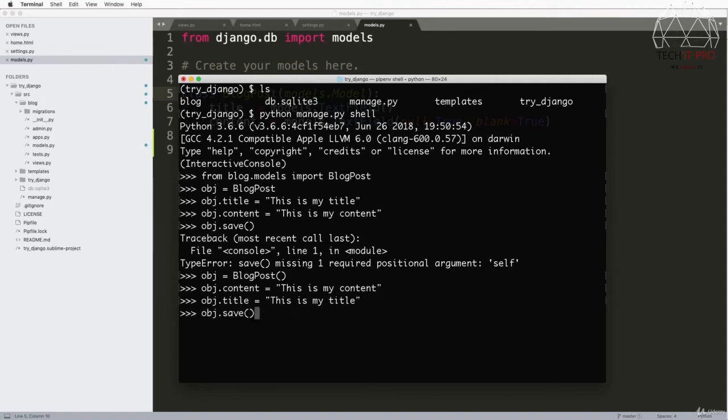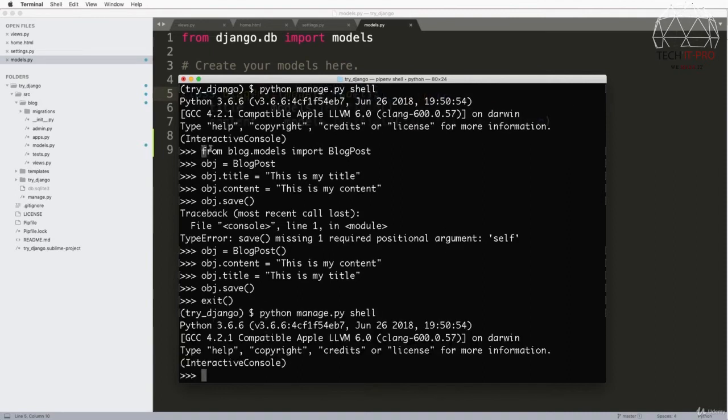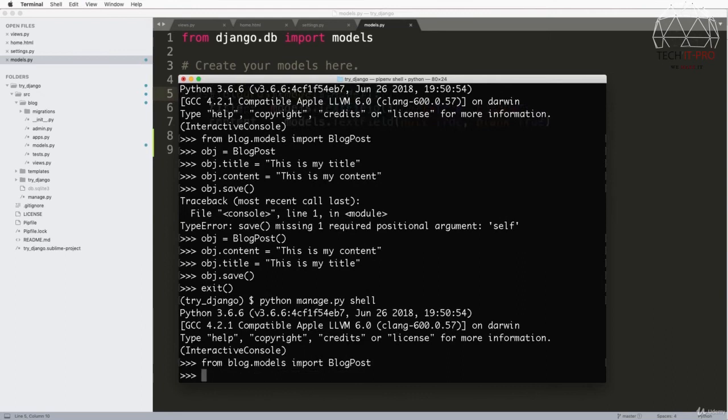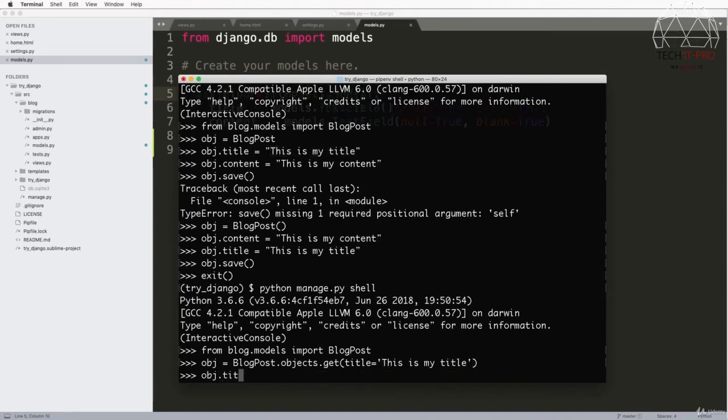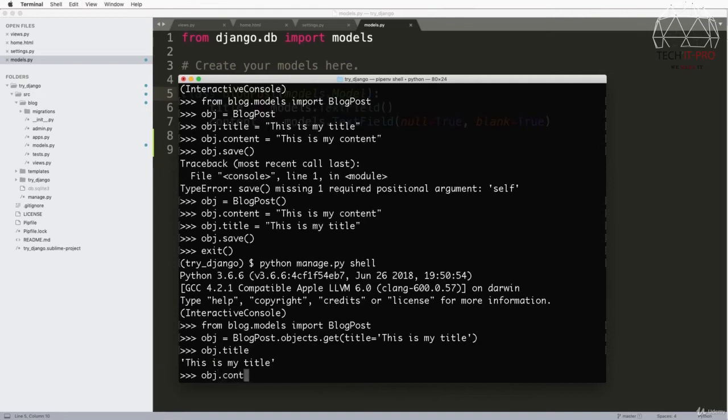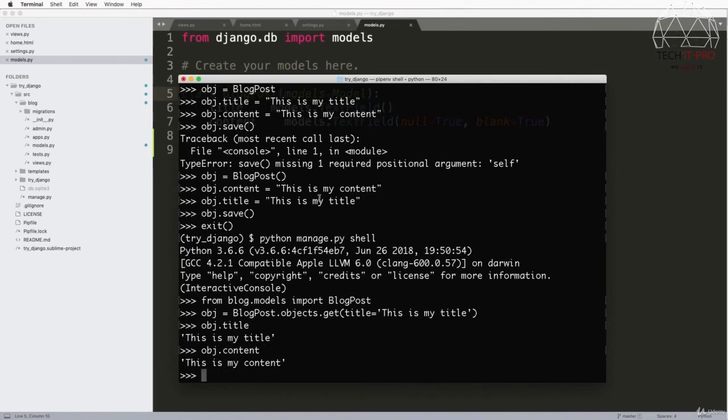And there we go. Now I go ahead and save it. And what do you know? Does it seem like anything happened? Well, let's exit out of the shell and go back into the shell. Import that again. And then we're going to do a query. So we're going to actually look in the back end, and I'll say obj equals BlogPost.objects.get(title equals, well, this string right here. And if I do obj.title, there it is, obj.content, and there it is.